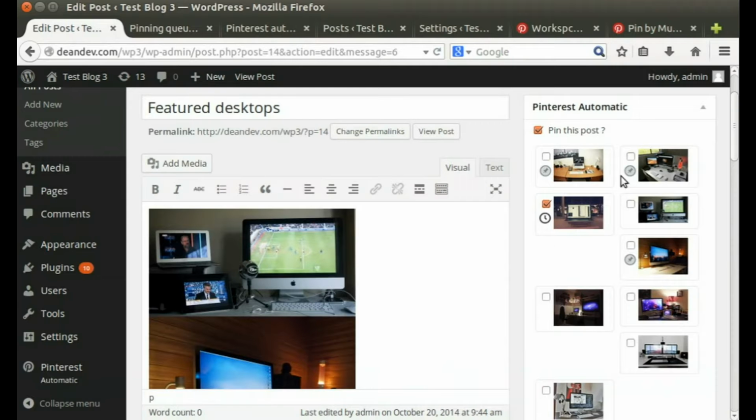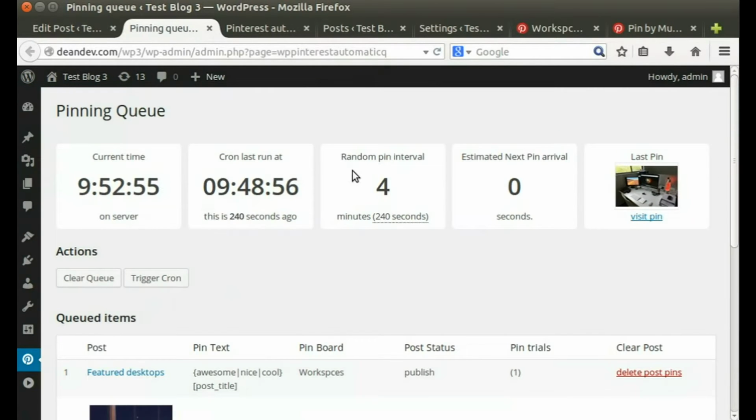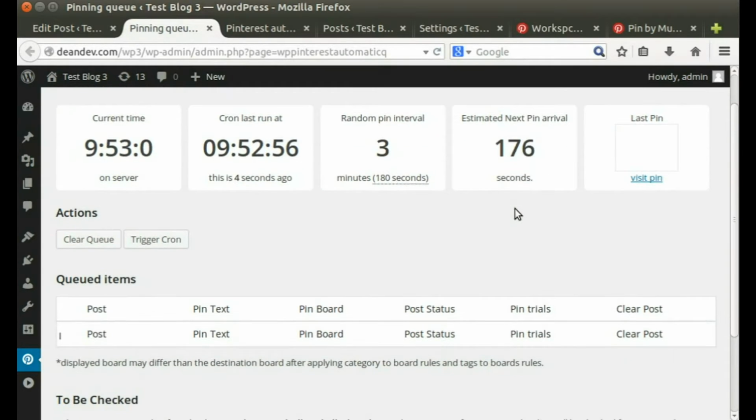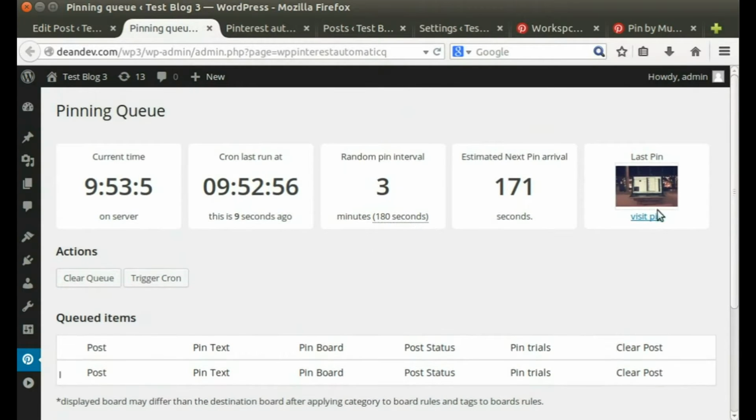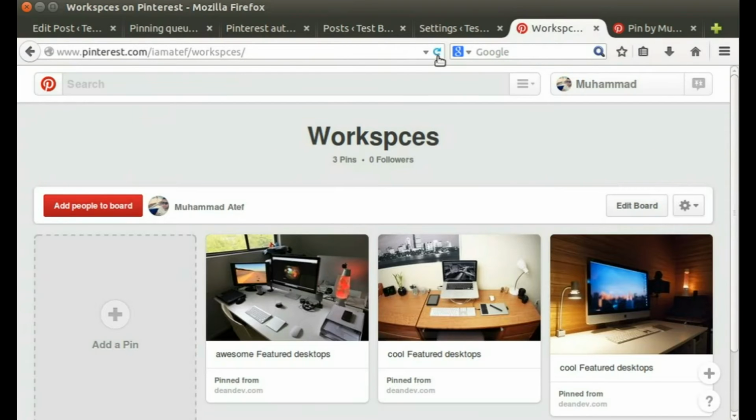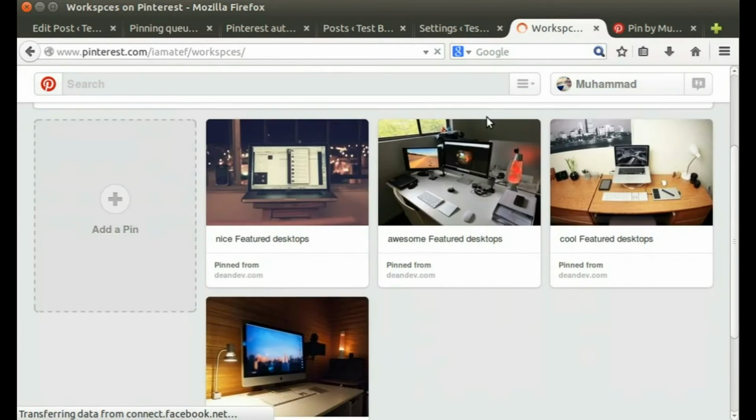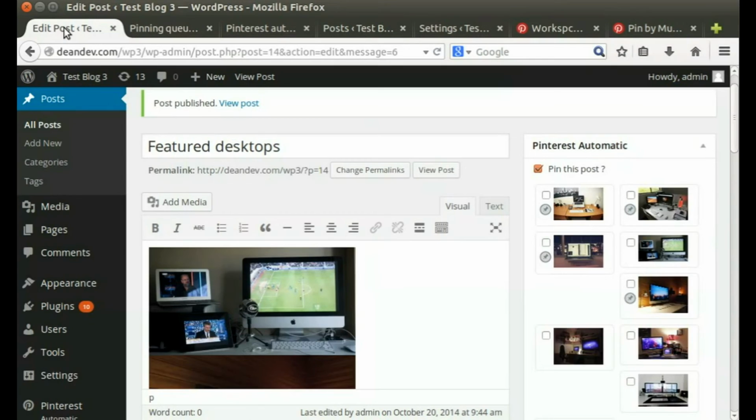Let's go back to our post. Now, as we can see, most images got pinned, but one still not. Now, it got pinned. As you can see, you get instant feedback. Let's check our Pinterest board. Now, as we see, all new images are now pinned. You no more need to pin images manually.